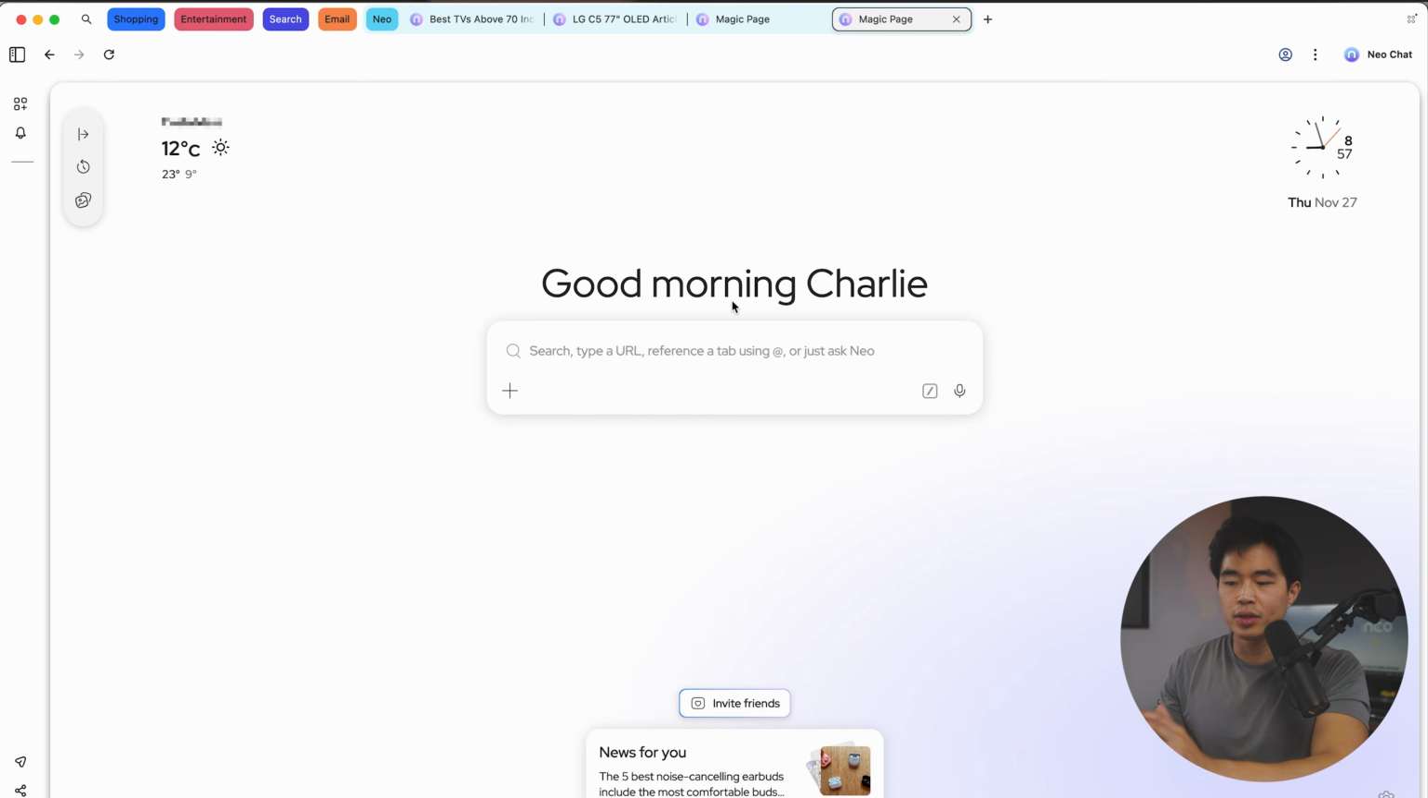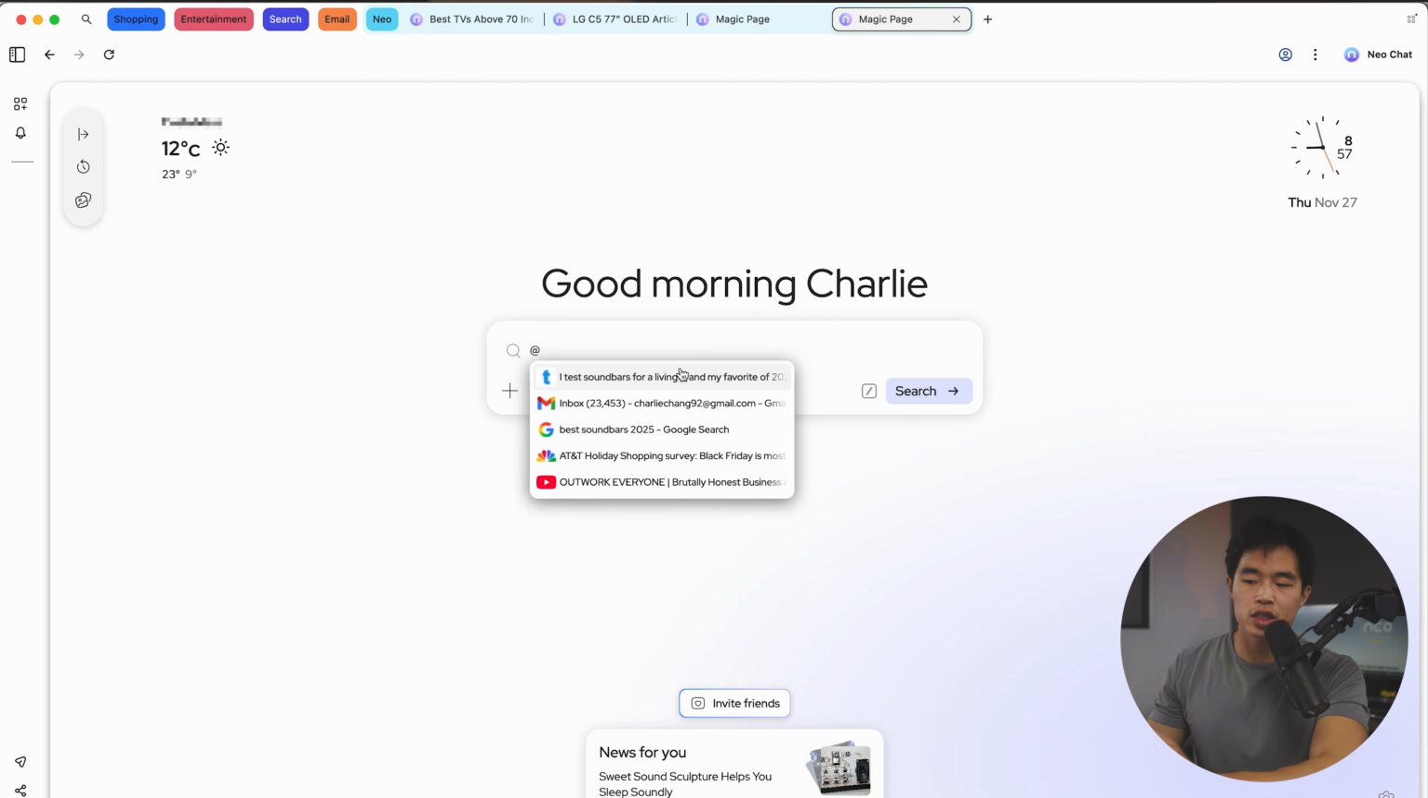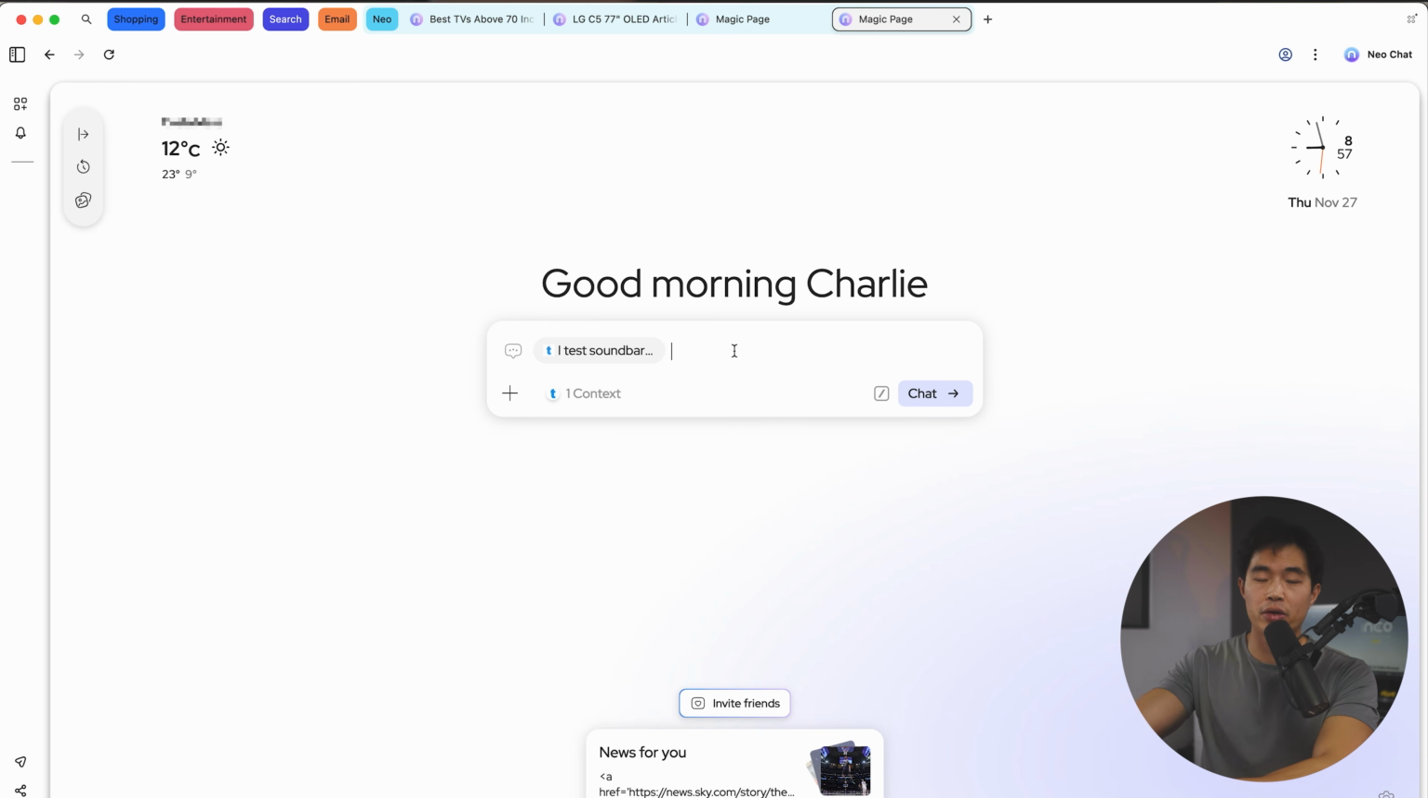Now within Magic Box, I can also reference different tabs I have open using the @ symbol. So if I type @ I can actually choose which tab I want to reference. So now I can ask it a specific question about this particular tab or have it summarize pretty much anything.